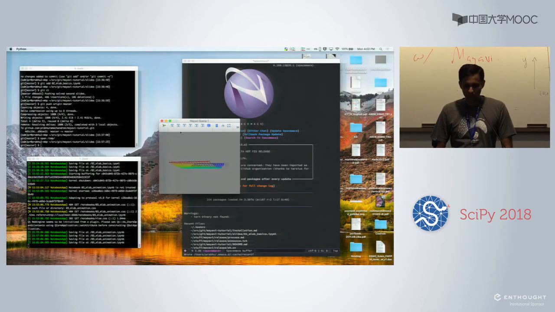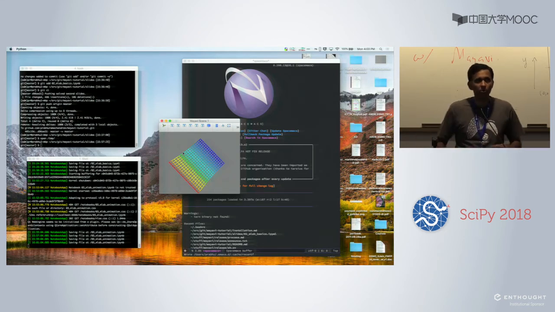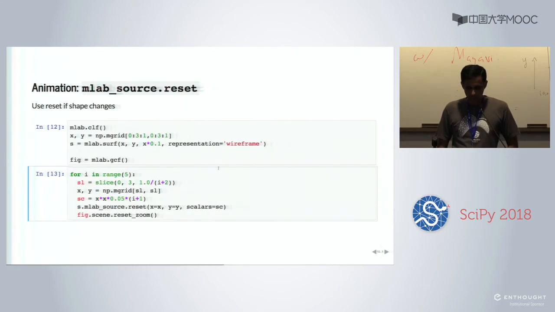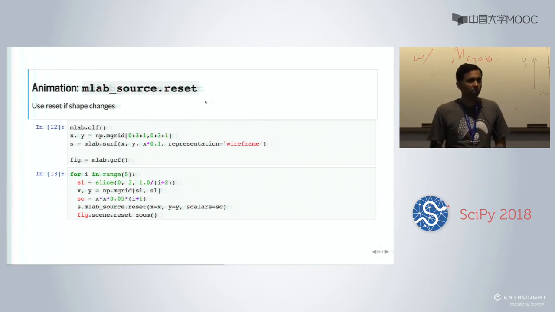So here, for example, we started off with a plane with just 3x3 elements. Now we have something with 10x10 elements. And it will essentially allow you to do it completely seamlessly. Is that all right? So essentially, if you change the shape of your data, supposing you created a bunch of points, if you increase the number of points, you got to use reset instead of set. Otherwise, set will not do exactly what you expect.